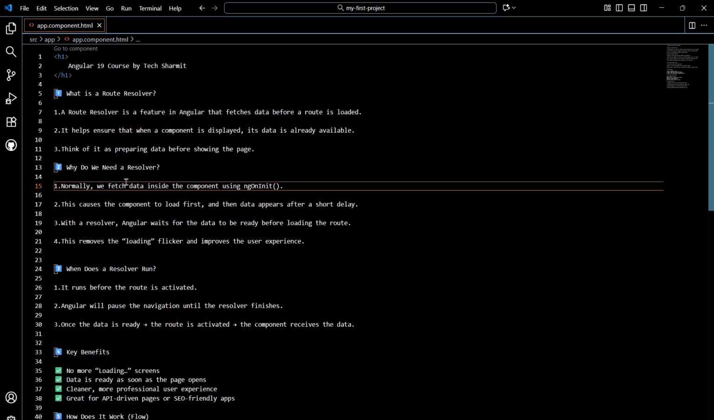Now the next question comes, why do we need resolver? Normally when we fetch the data inside a component using the ngOnInit, it causes the component to load first and then data appears after a short delay, and that is sometimes considered as an issue because it takes a little bit of time while loading the data. But with a resolver, Angular waits for the data to be ready before loading the route.